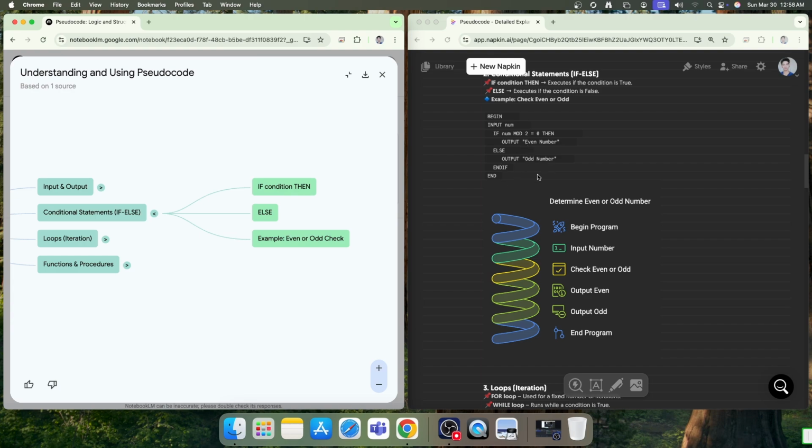Exactly. So in this case, we're checking if the number mod 2 is 0, which means it's divisible by 2. So that would mean it's even. Exactly. So if it's even, we output even number. If it's not even, meaning it's odd, then we go to the ELSE part, and we output odd number. And then we have END IF, which just marks the end of that IF-ELSE block. So it's like a fork in the road. You come to this decision point, and if it's even, you go one way; if it's odd, you go the other way. Exactly.